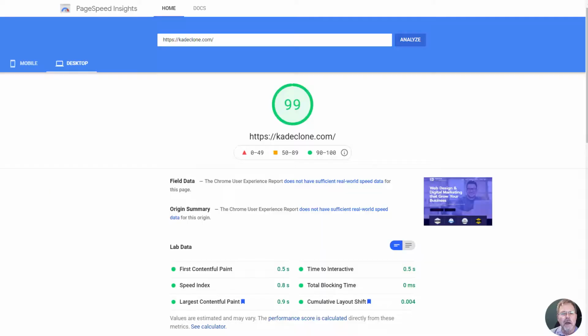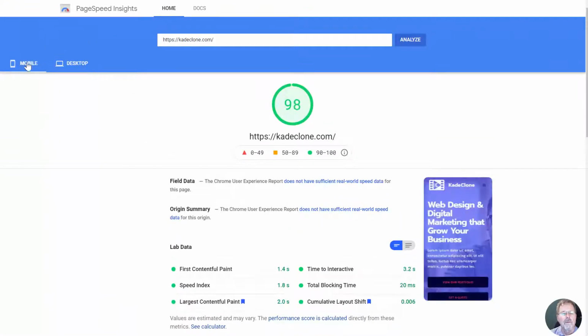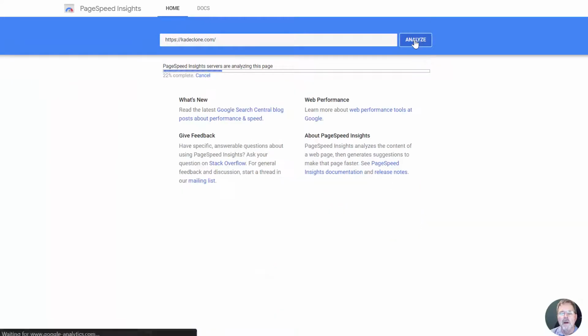Now we know that it's cached. Let's see what we have on the Google page speed. This I made a while ago. Let's refresh it, make a new analysis, so you see that we are not cheating here.